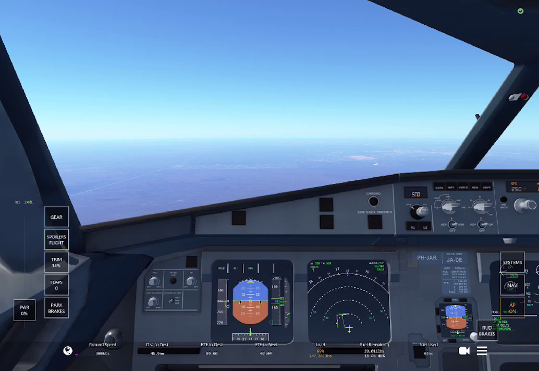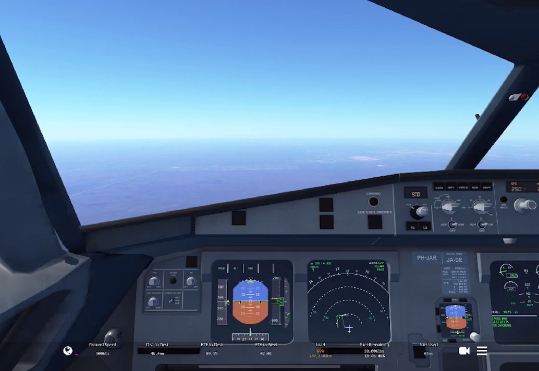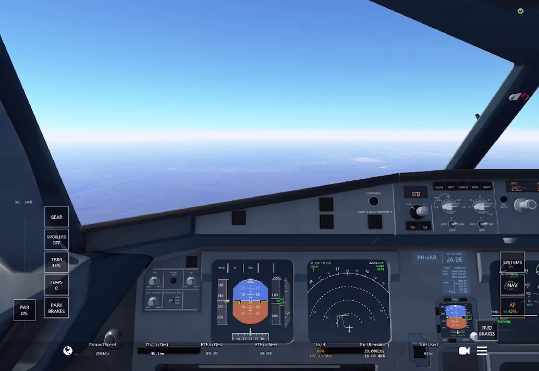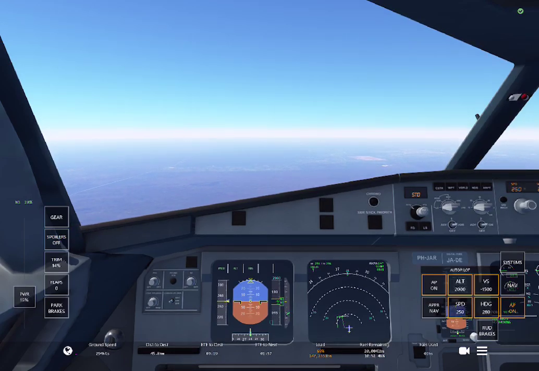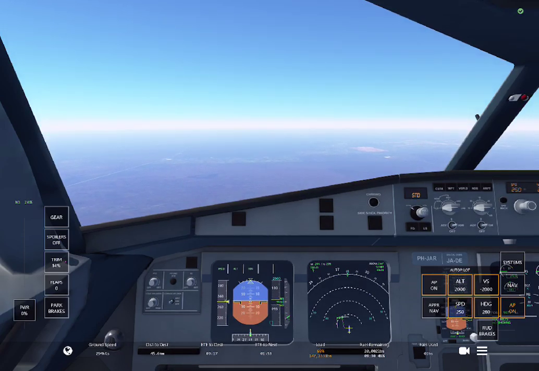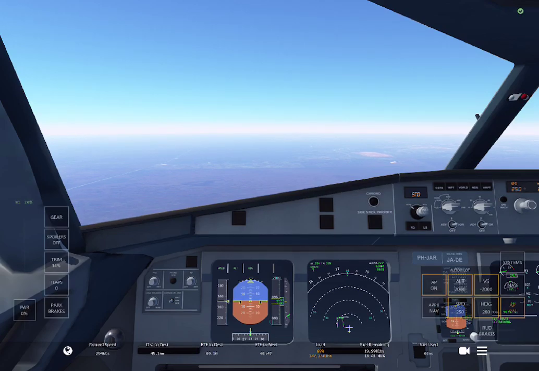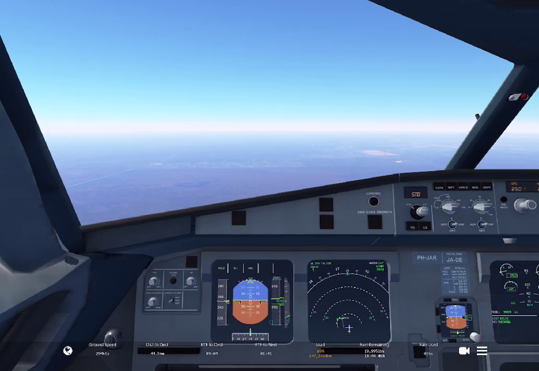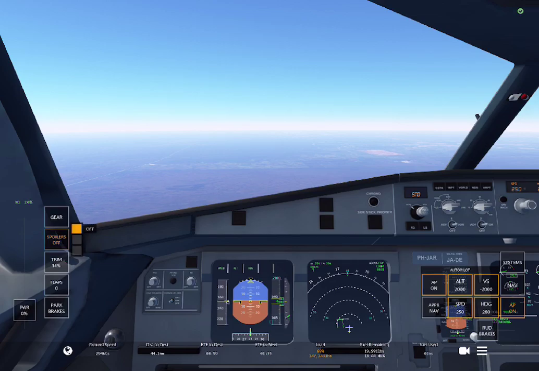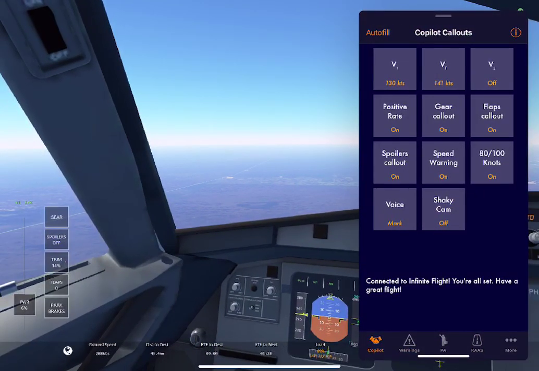All right. He's going to tell us to watch our speed. Well, maybe not, because we're slowing. Right. Spoilers retracted. Let off on the spoilers there. Coming in right about max landing weight. Like, the touchdown will be at max landing weight. Flap spoilers extended. Spoilers retracted. I'm going to simulate that I armed the approach mode now.